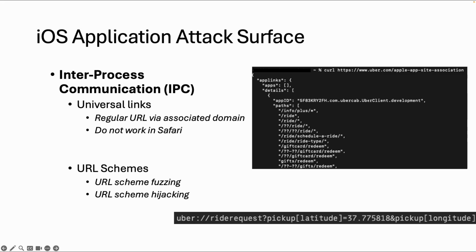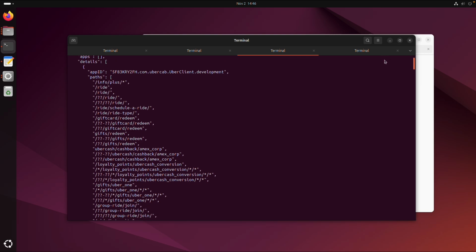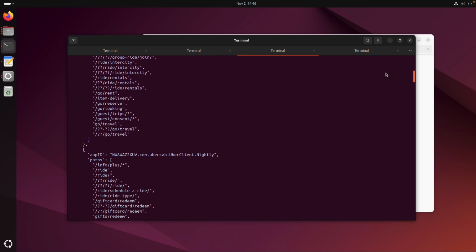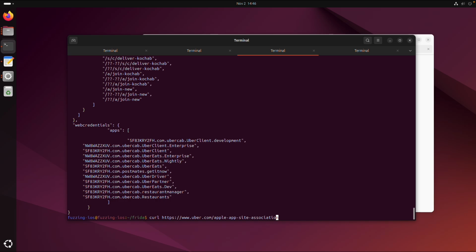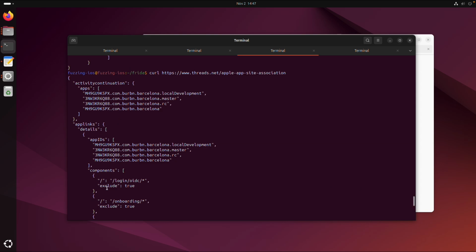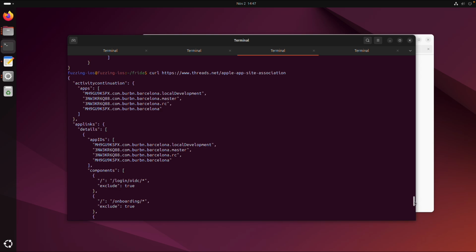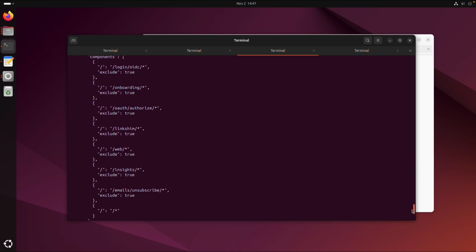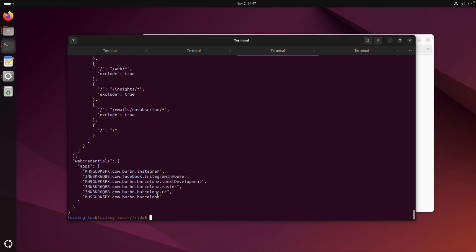This is the example of Uber. They have quite a few different apps, with some wildcards and only allow lists. If we do the same for the Threads app, this one is a lot shorter. As you might notice, there is an exclude: true, which means this is more of a deny list instead of an allow list. Everything else will be included, and they exclude a few URLs. So there are different ways to create this.